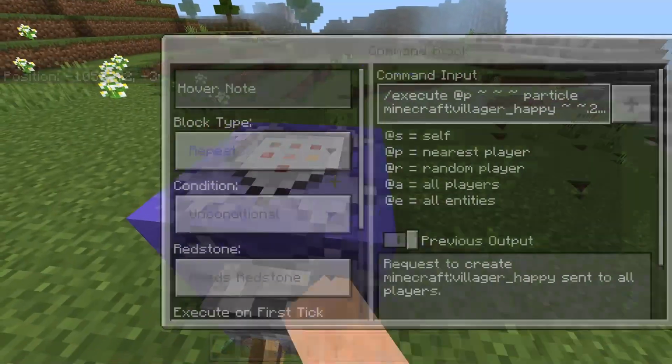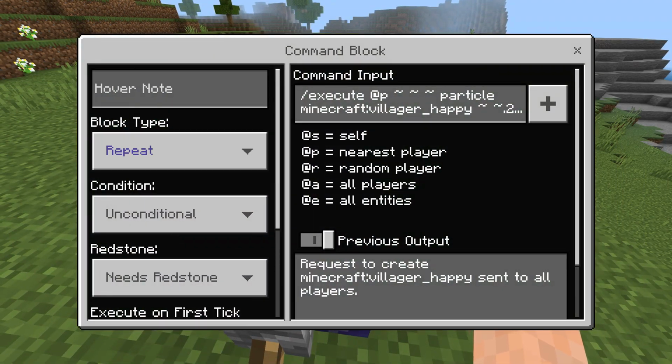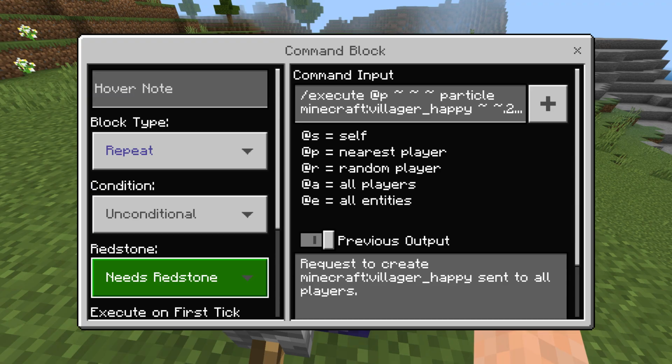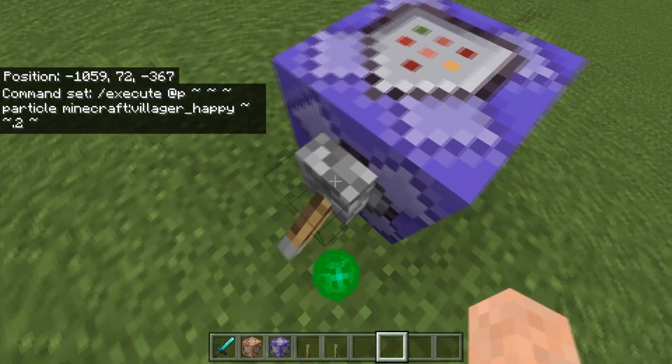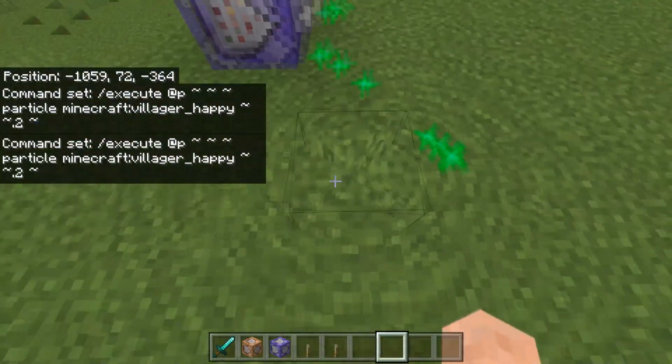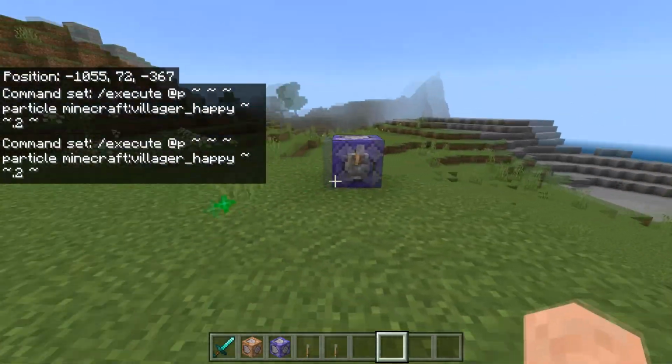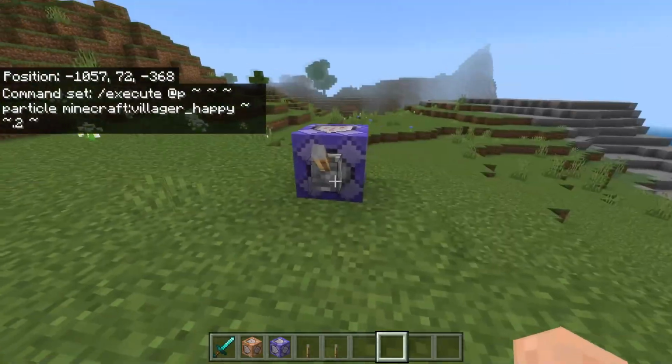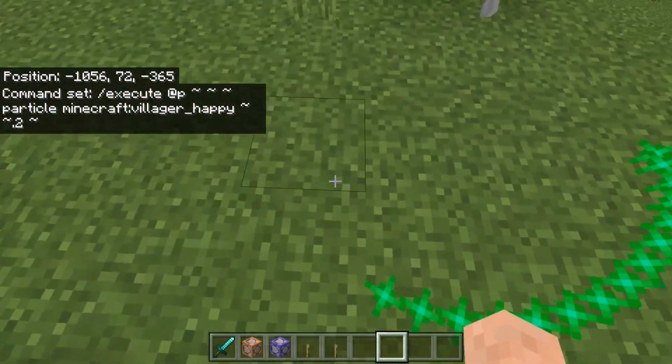There we go. And so to make this all work, you'll have to set the command block to repeat and either to always active or to needs redstone and add a lever to it like this. So you can toggle it on and off just by using the lever. There we go. If I flick the lever, then it turns the trail off, and I flick the lever again, then the trail is back on.